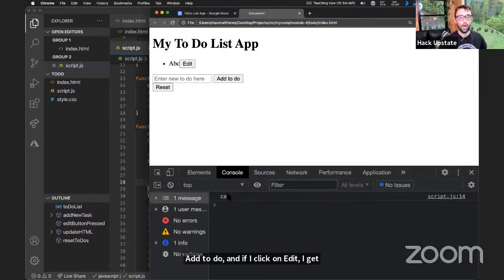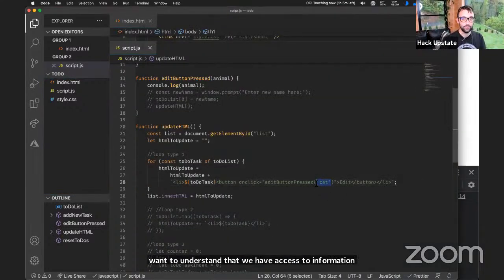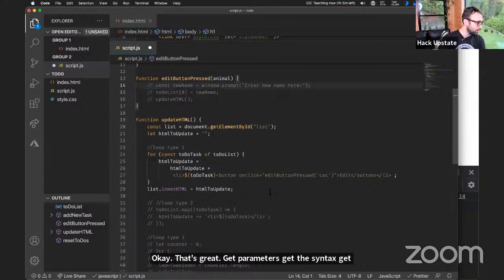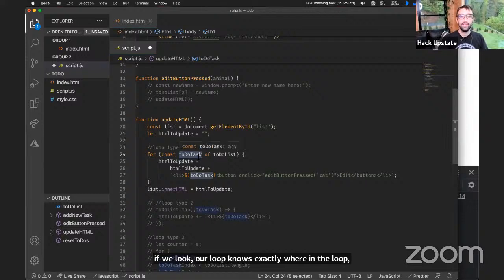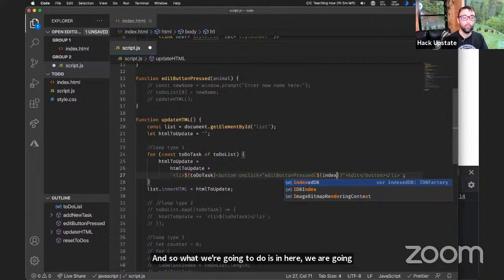Okay, so let's talk about why I'm using cat and animal. We want to understand that we have access to information here that we are then able to pass into our function and do something with inside the function. Okay, that's great. Get parameters, get the syntax, get where the data is going. How does that help us? Well, if we look, our loop knows exactly where in the loop we are. So we can give that information to the edit button pressed. And so what we're going to do is in here, we are going to pass in the index of what item we are on.